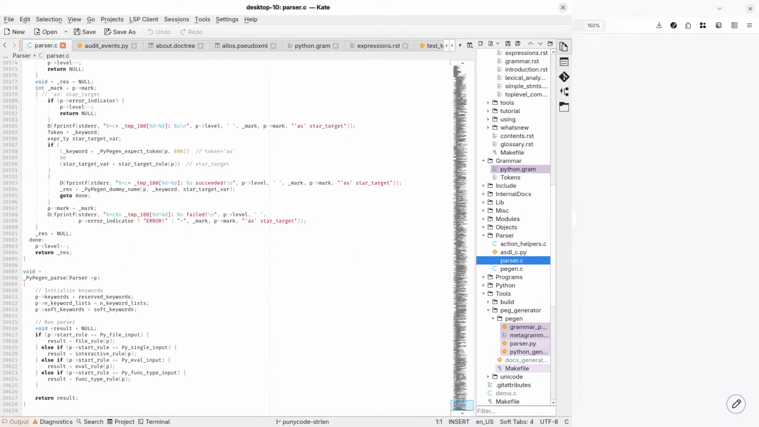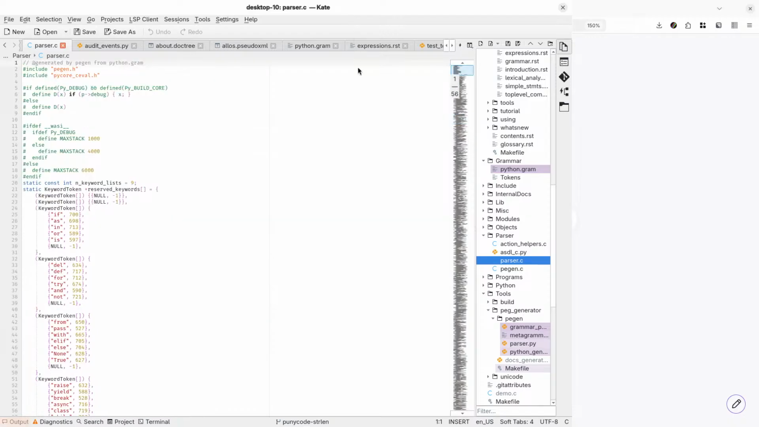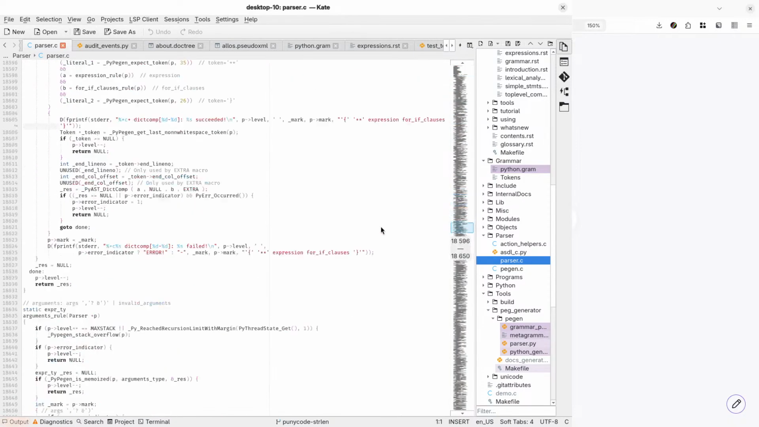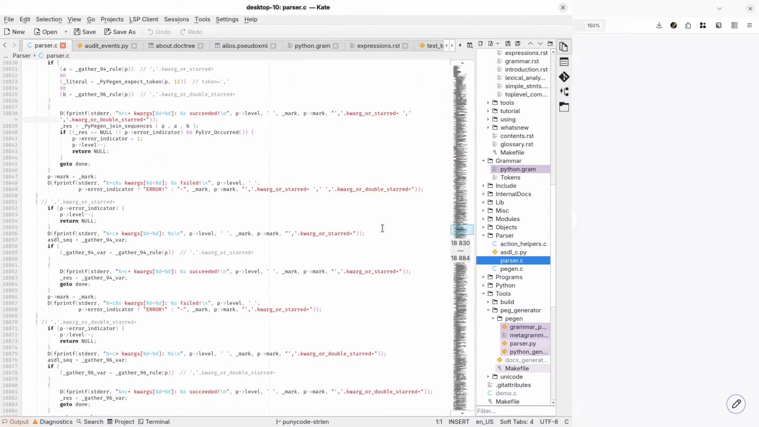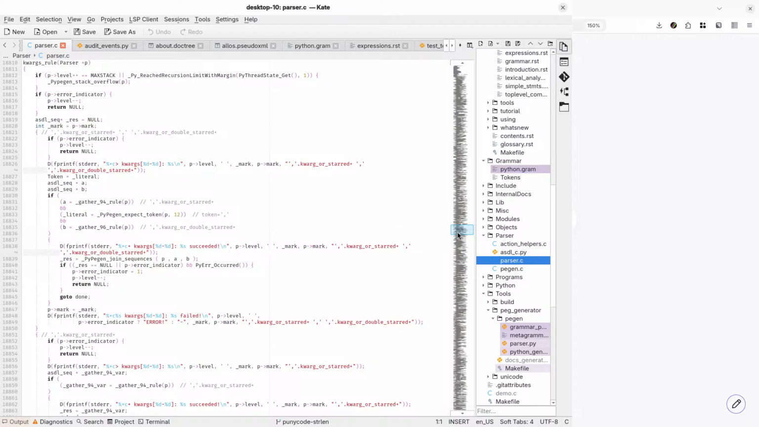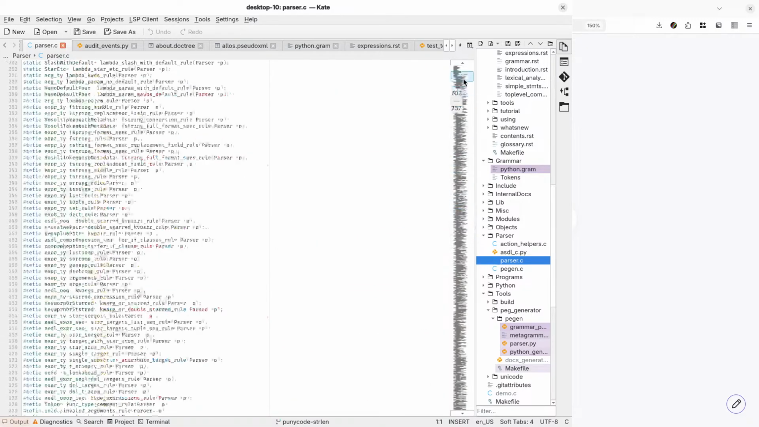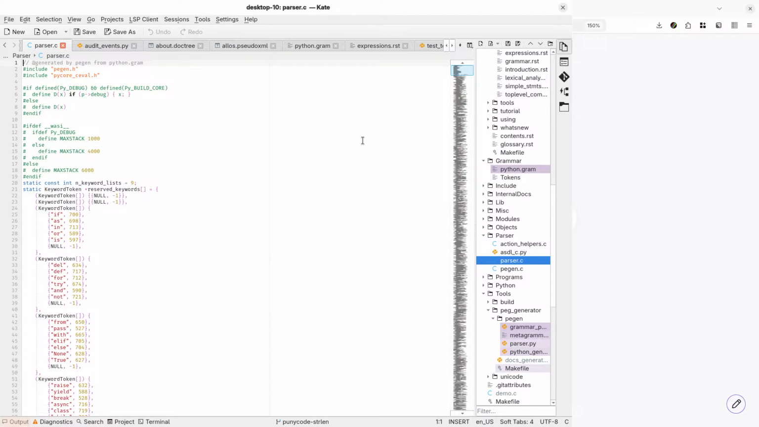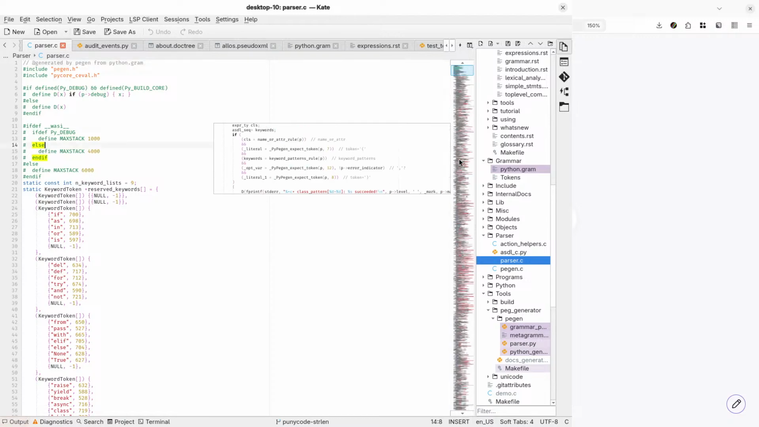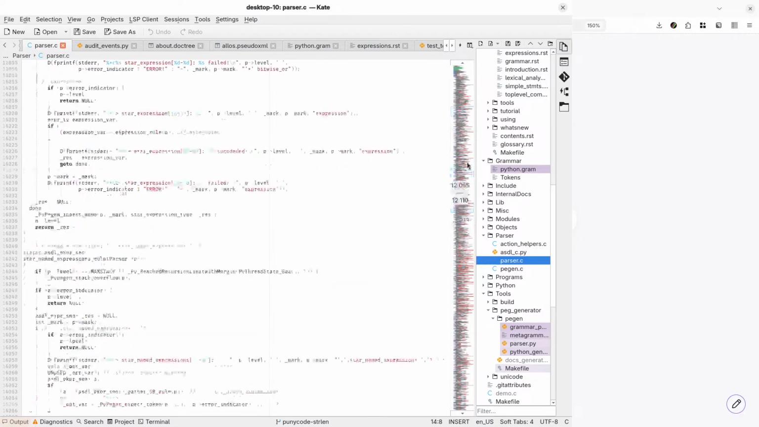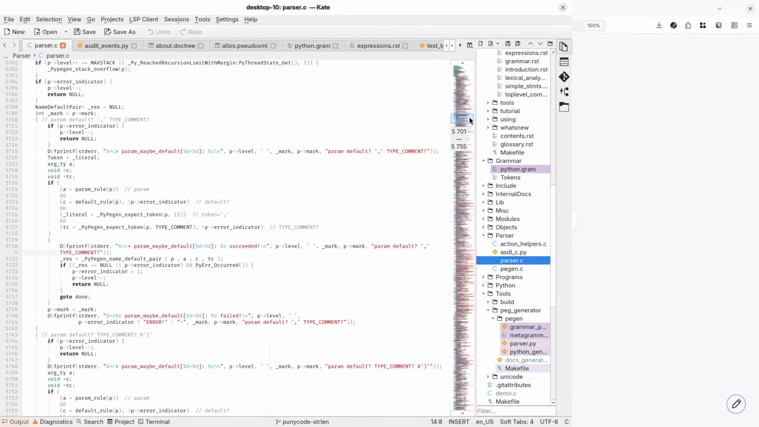Which is 40,000 lines long, and it's just all generated code. Wow. That's huge. Yeah. Of course. And the C compiler can handle it and optimize it even.